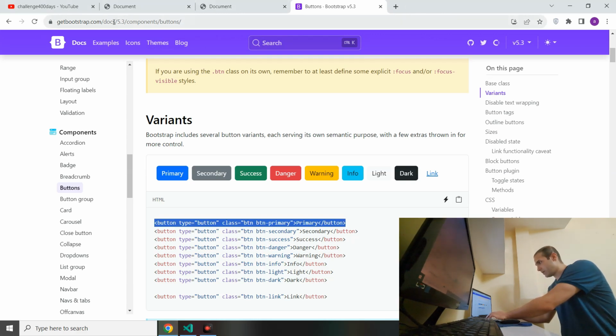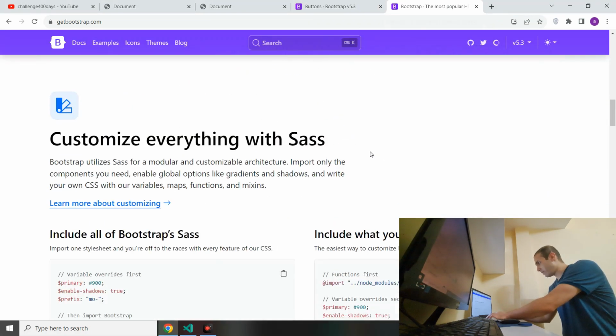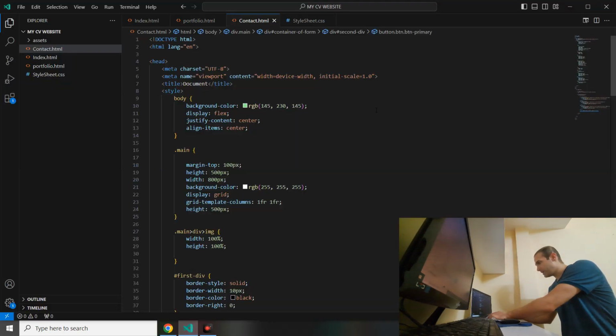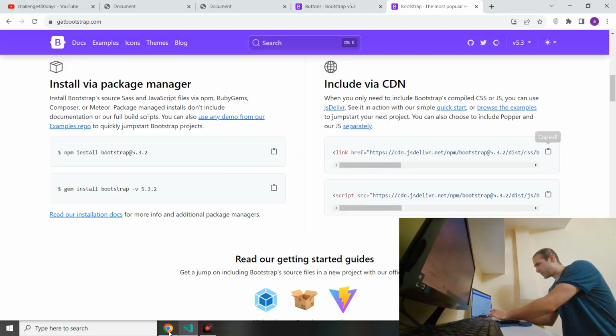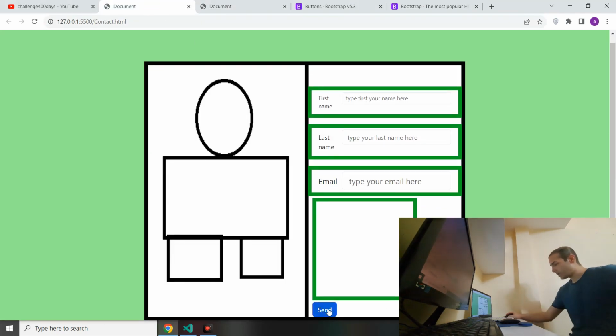So the code is here at the main page of bootstrap.com. I have to copy this and paste it here, I think after the title, right? And press Ctrl S. Let's see the results, if anything changed. Yes, as you can see, the button here has been changed, but we have issues.